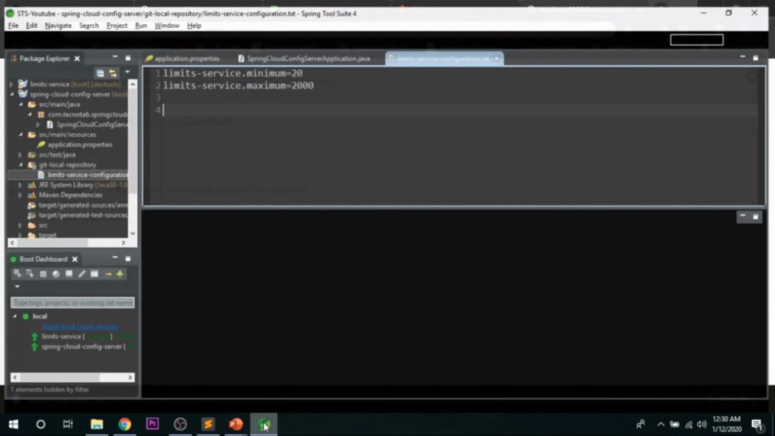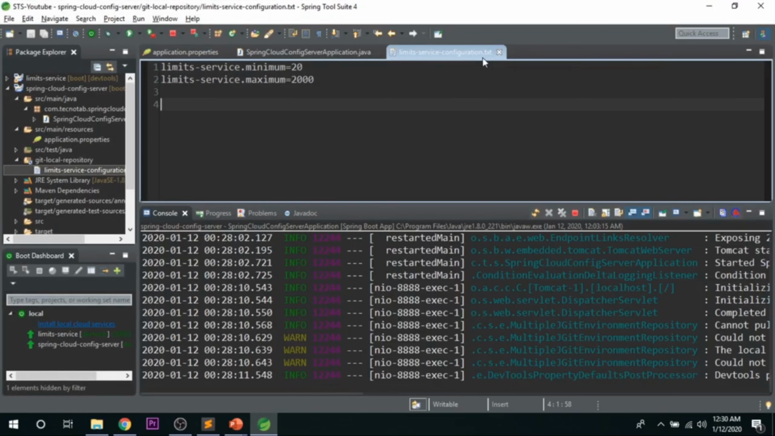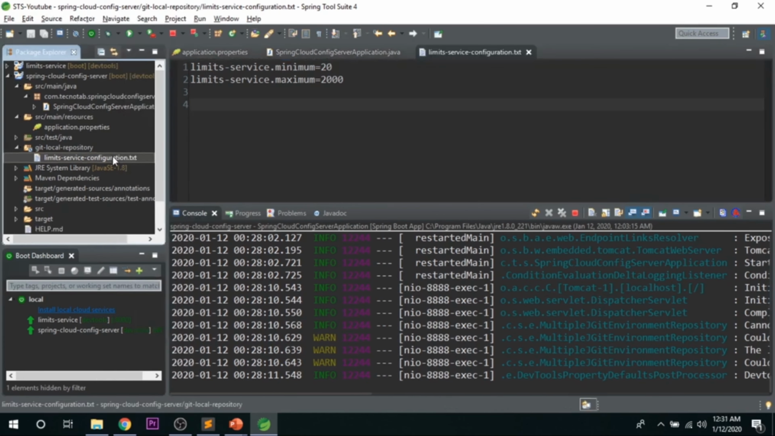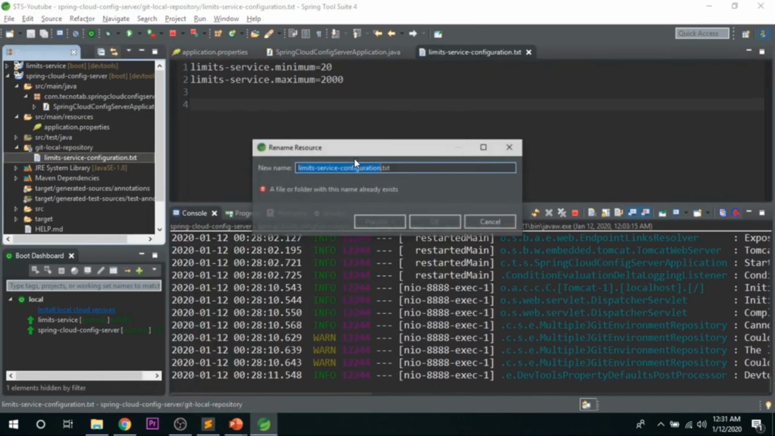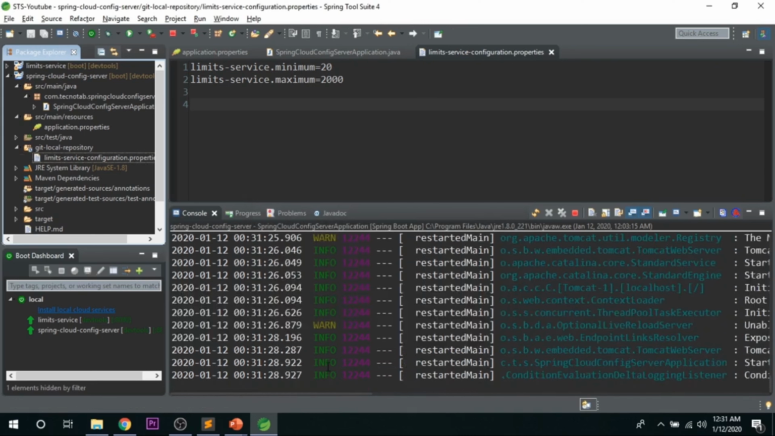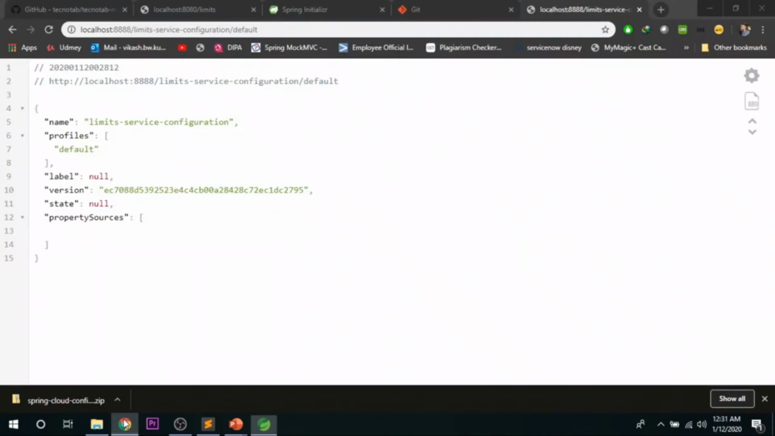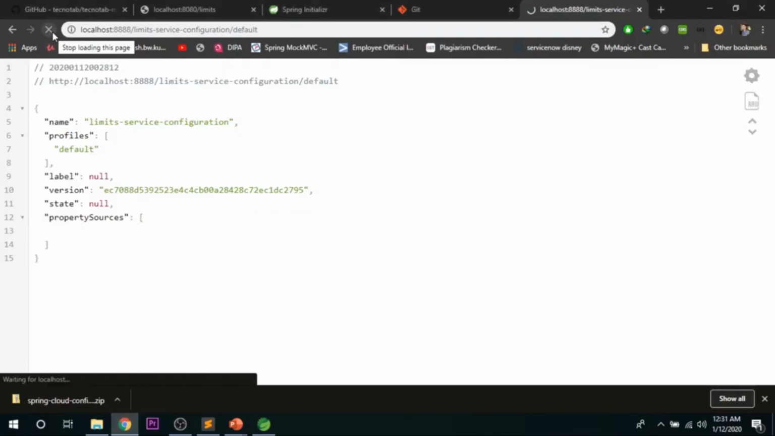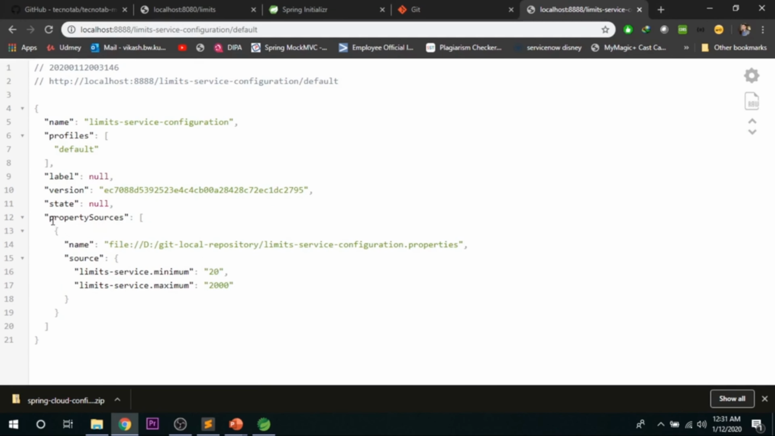One more thing you should know from here: this should not be a text file extension. What I mean to say is that this file name should be .properties. Let's go ahead and change it. Right click and rename. Click on OK and wait for changes to pick up, and the server is started. Now let's go to the browser and click on refresh. So now you can see we are getting the property sources with the limit service minimum 20 and the maximum 2000 that we configured. We are also getting the name of the properties file that is configured here.